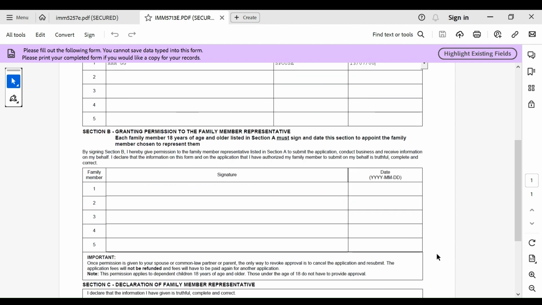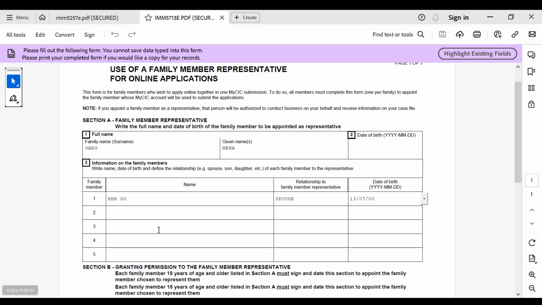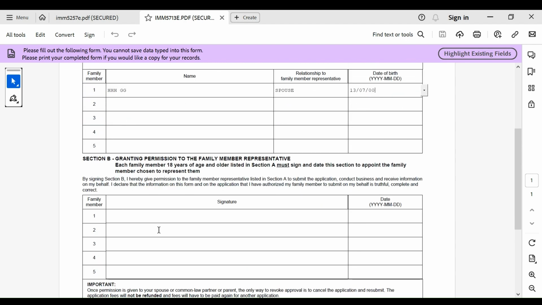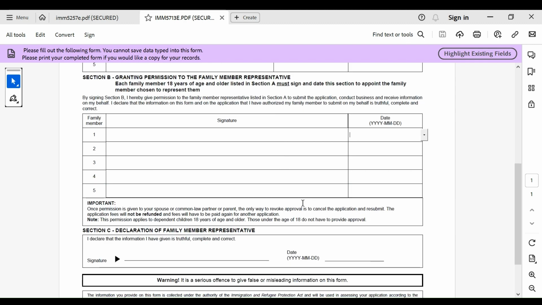Once this is done, in section B it says granting permission to the family member representative. Each family member 18 years of age and older listed in section A has to sign and date this section to appoint the family member chosen to represent them. In section A, this is the family member name that we have represented, who is going to be represented. So you can ask your spouse to sign over here, and they can provide the current date when they are signing this form.